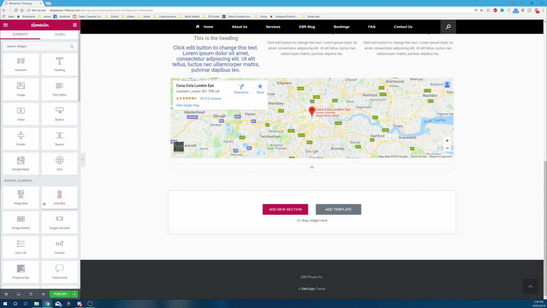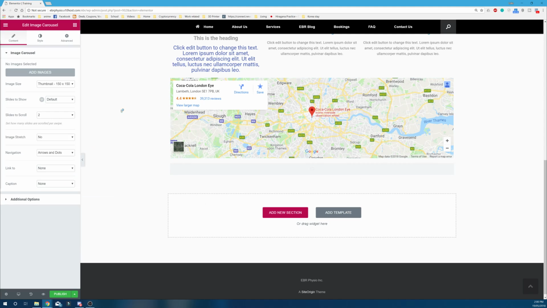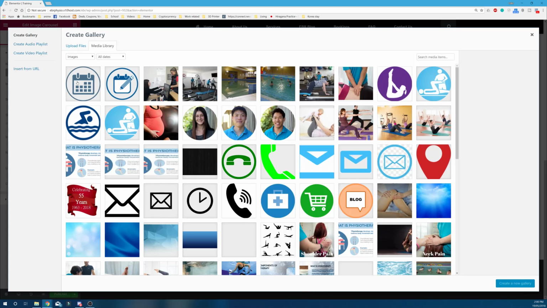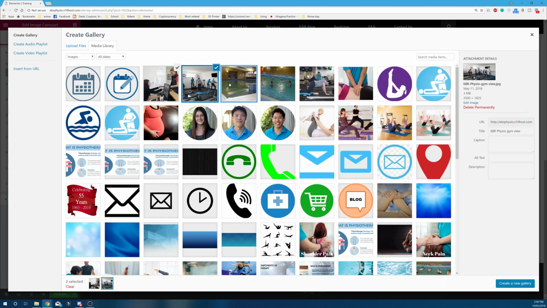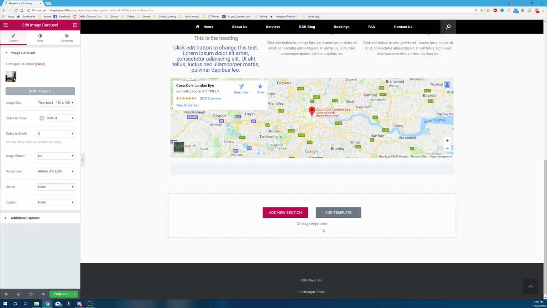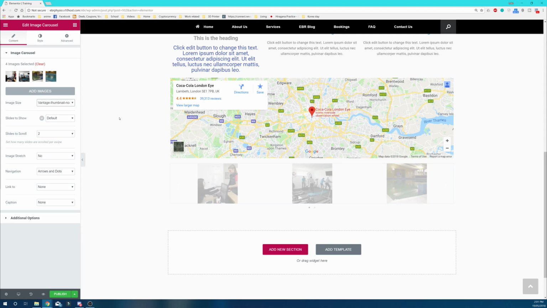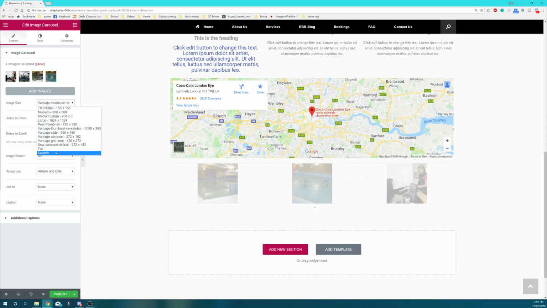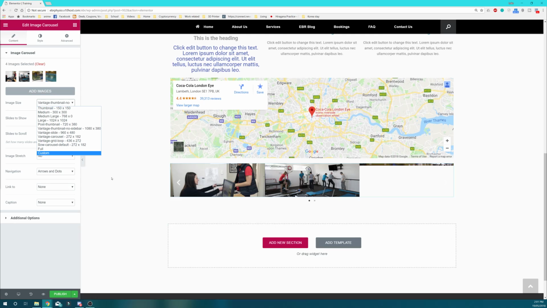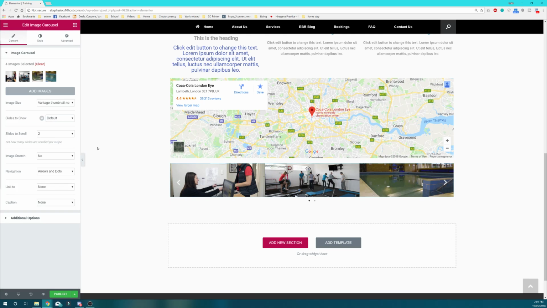So once we've done all that, another few things we can put in is, say, an image carousel. All you want to do with that is add images. Let's say we want this, create new gallery, insert, and we can change the image sizes. So let's say if we want a vintage thumbnail, you can also change the size of the images as you want, and it will appear like this.